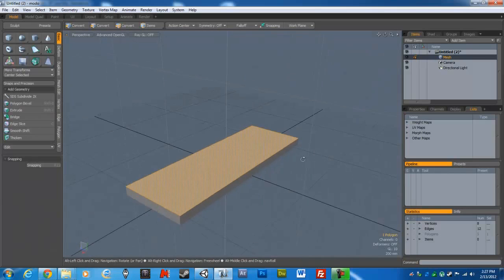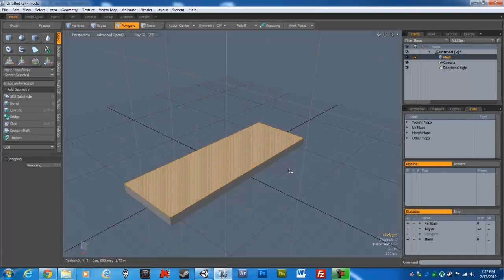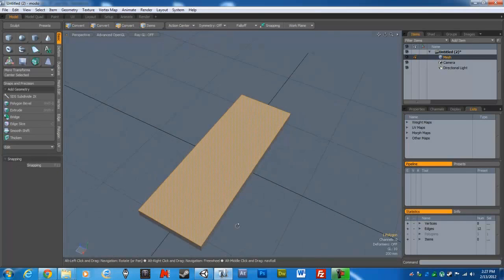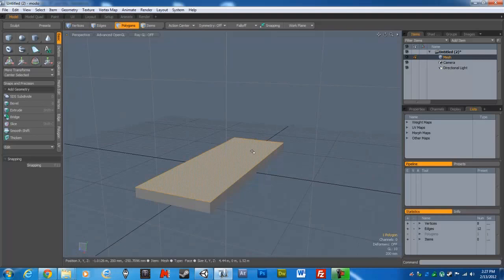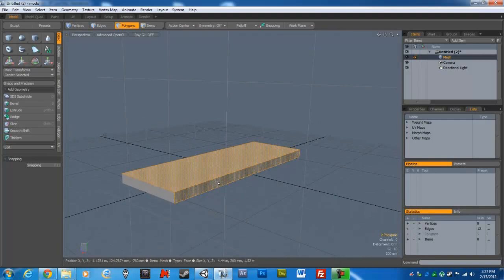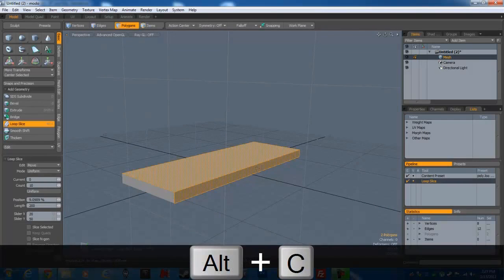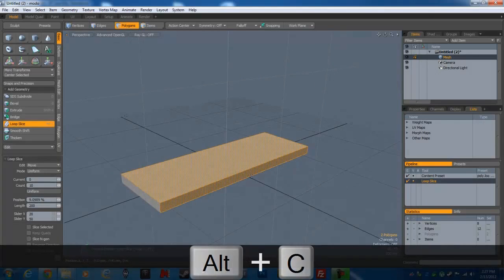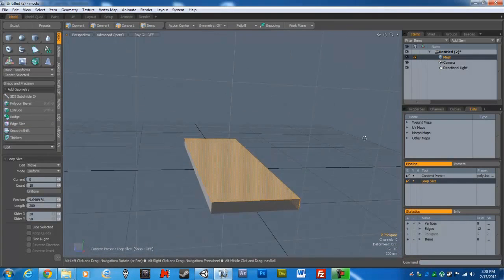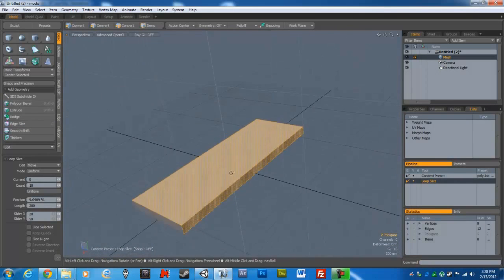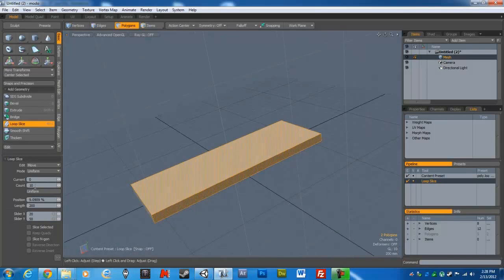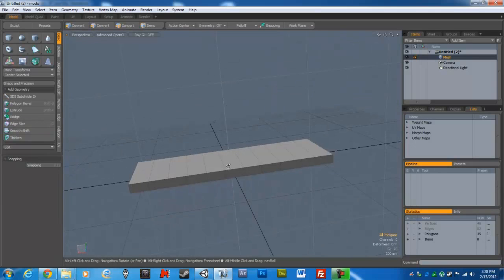And now I'm going to make a loop slice, which just slices this thing evenly. And I'm going to activate that tool, pressing Alt-C to activate the loop slice tool. Make sure you have these two polygons selected. And once I have that set to a count of 10 right here, make sure it's in uniform mode. You just click in your workspace and it'll create the 10 slices.